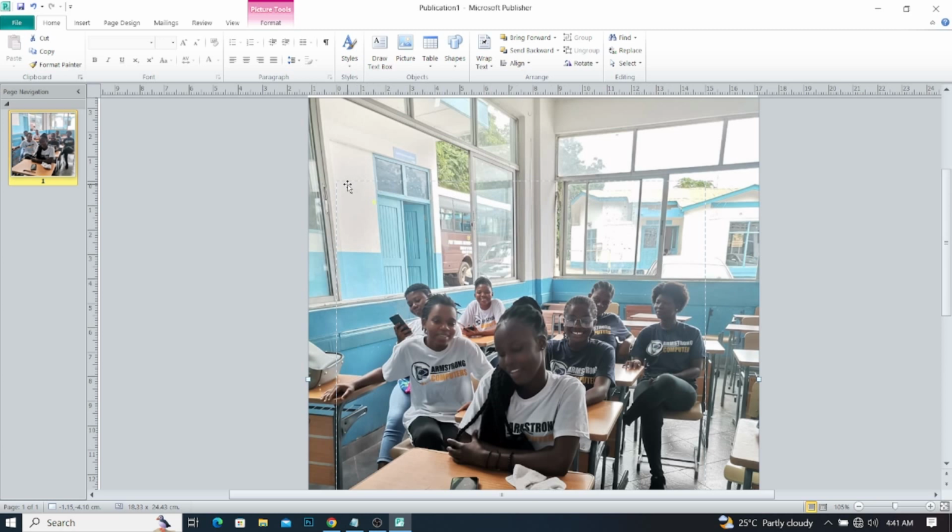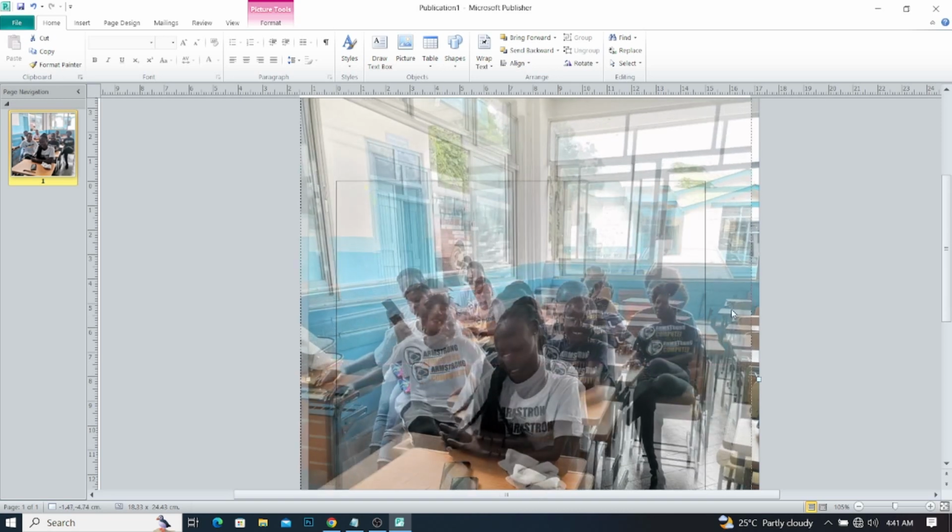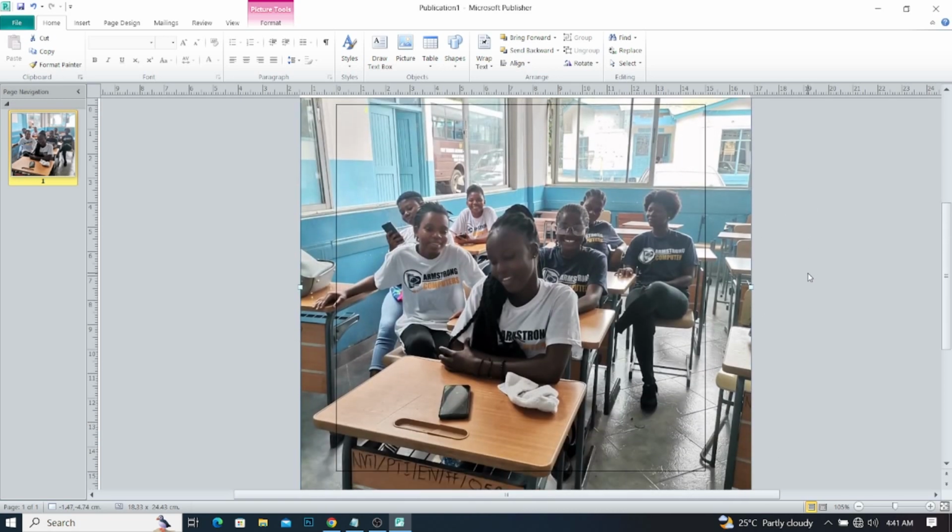The rectangle here is guiding me so far as the image is concerned. So I'll just carry it up a little bit so that I have this. So this is what I have. You can see that there's a faint line here that is guiding me where my image is. So I want something like this.